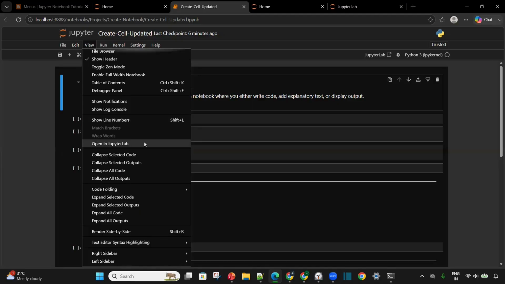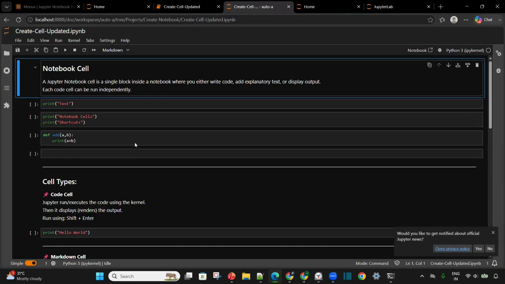Next, we have the Open in Jupyter Lab. So this opens the current notebook in Jupyter Lab. So if you click on Open in Jupyter Lab, this will directly open the notebook that we have in Jupyter Lab. Okay.